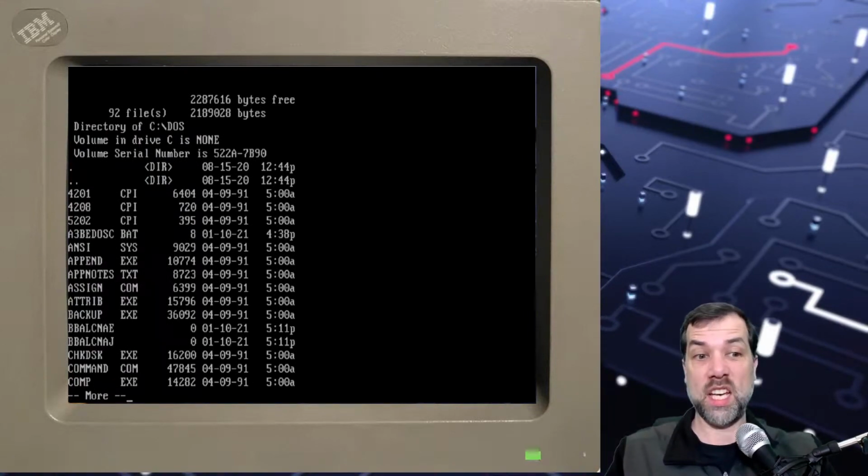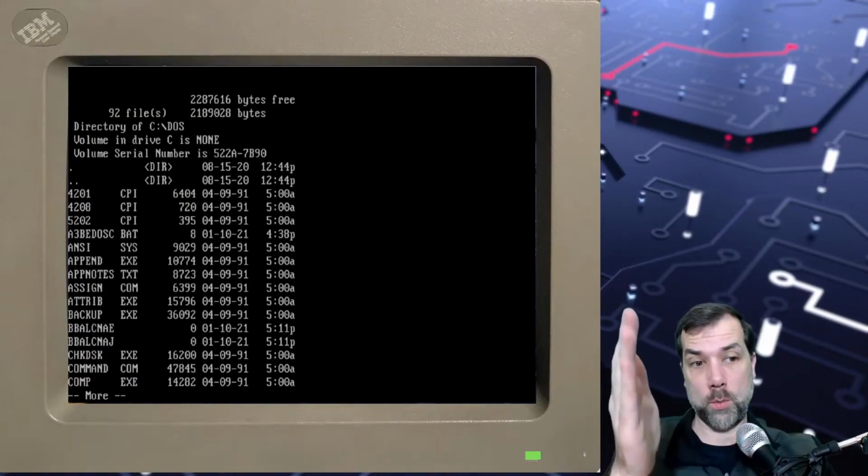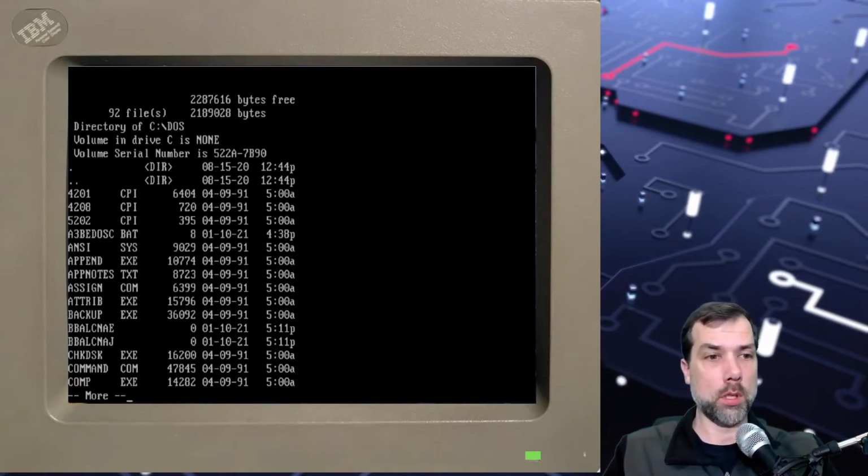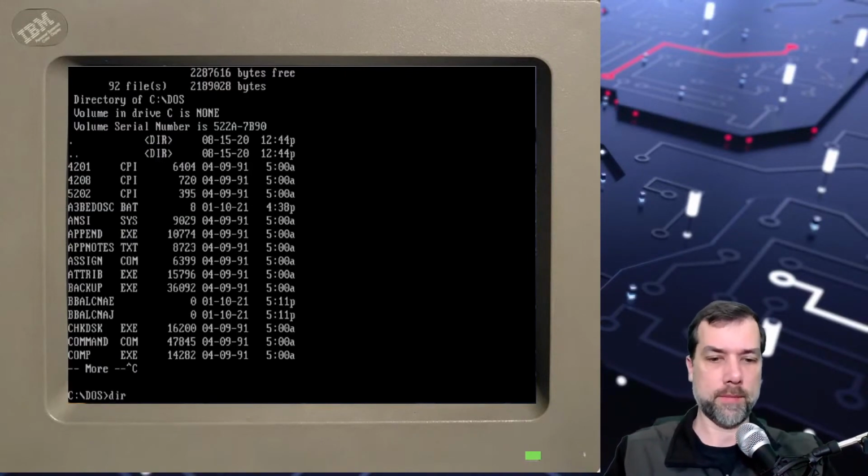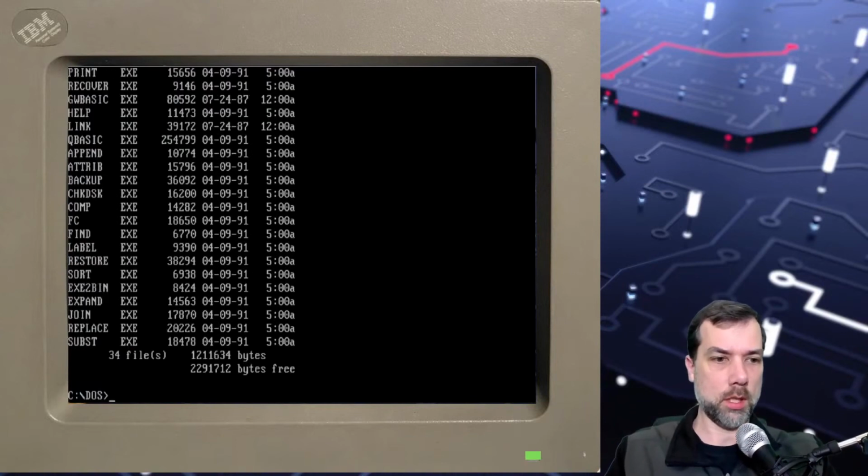BBAL and BBALCNAJ are probably the two temporary files, one for directory pipe to sort and one for sort pipe to more. And what is that A3B.bat file? Let's have to take a look at that. We'll go look at batch files when we're done looking at executable files.